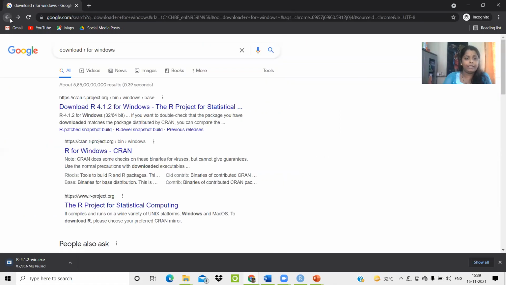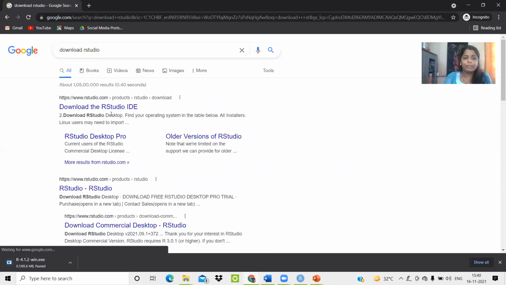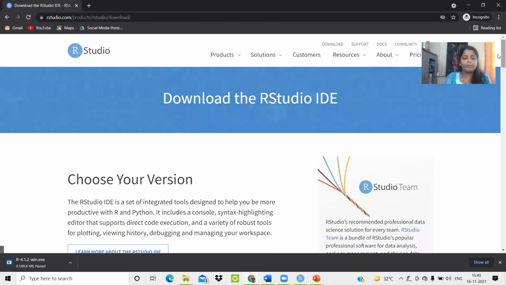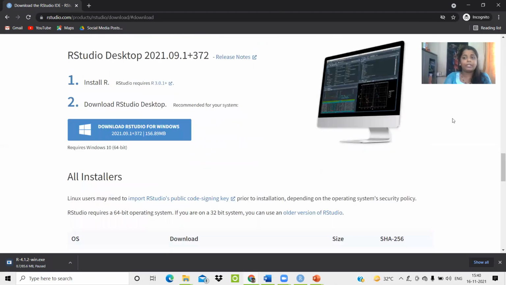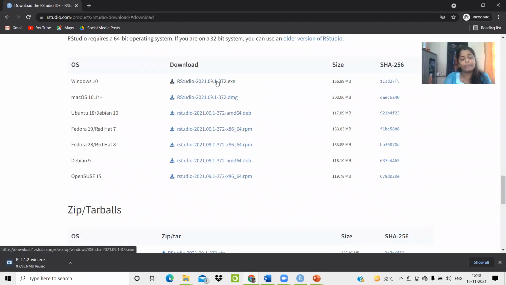Similarly, if you want to go for RStudio, you can simply type "download RStudio". Again, you will be redirected to a page called rstudio.com. If you click on it, it will open this page from where you have to select what exactly you want to download. If you want to download RStudio Desktop, then select which particular operating system you are working with. After the selection of the operating system, the file will start downloading.